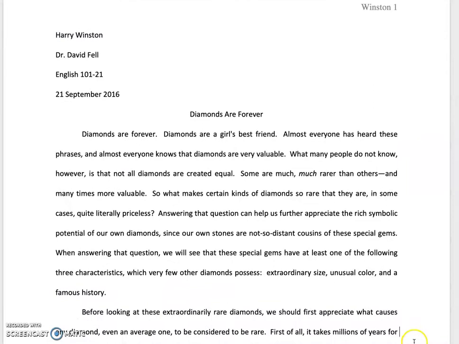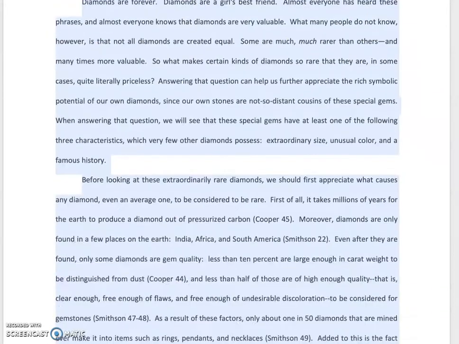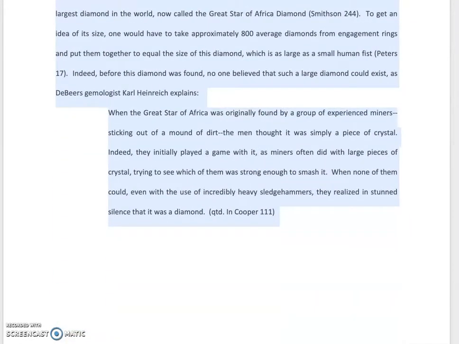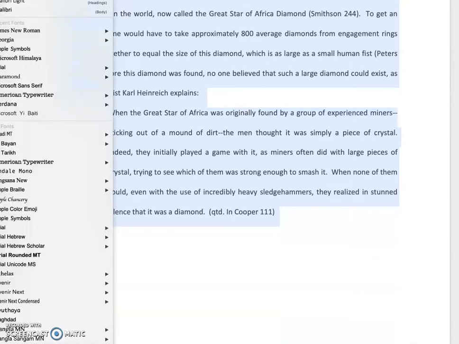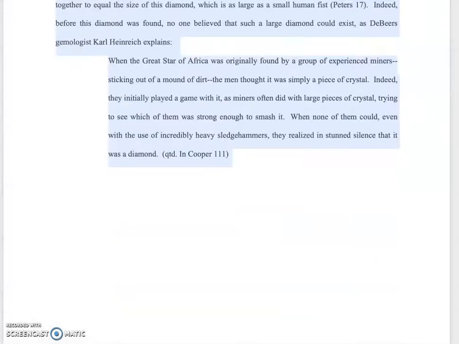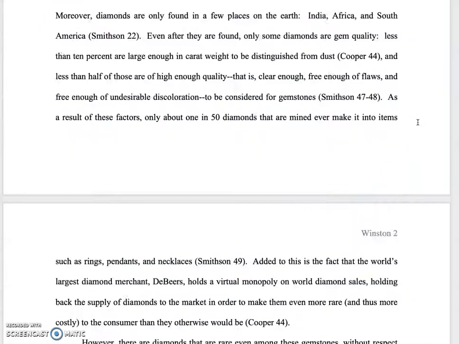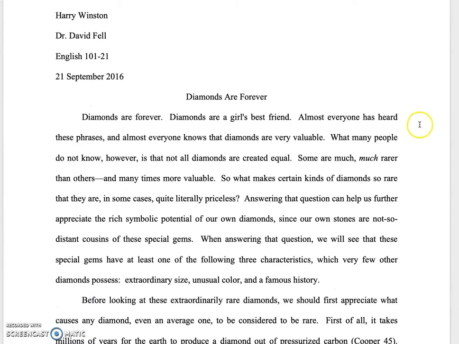You can't just put it on what you want without highlighting. So I've highlighted it first, then I pick Times New Roman 12 point. If I hadn't highlighted it, it wouldn't have done anything. So that's important. All right.